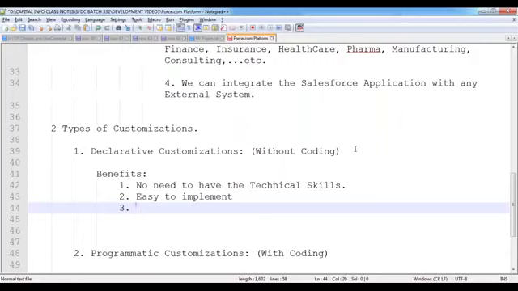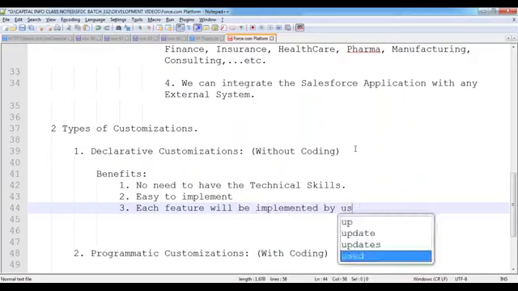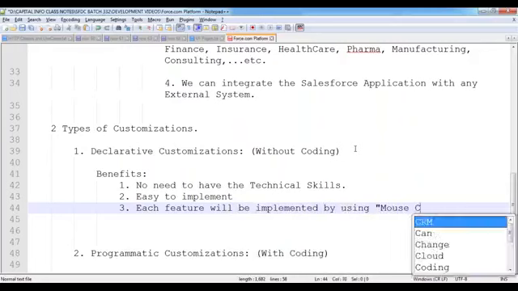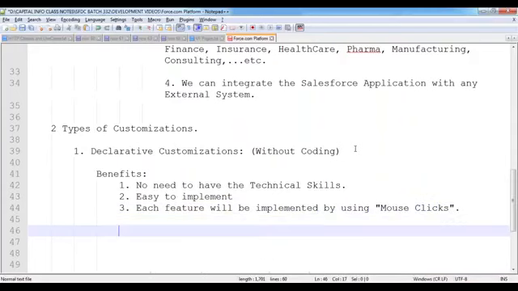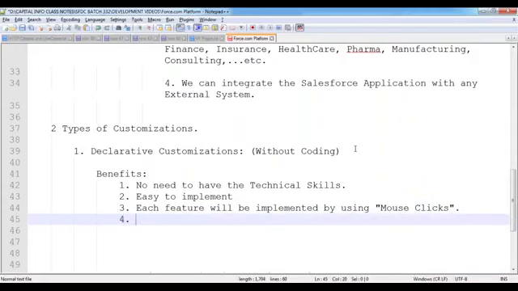These are very easy to implement. Now tell me, everything we are going to be implementing through mouse pointers over here. Everything can be implemented through mouse pointers. Each feature will be implemented by using mouse clicks. All the features will be getting implemented with the help of mouse clicks. So by using mouse pointers only, we are able to implement it. It may be drag and drop, it may be navigation also, like next, like that. We are implementing these features.